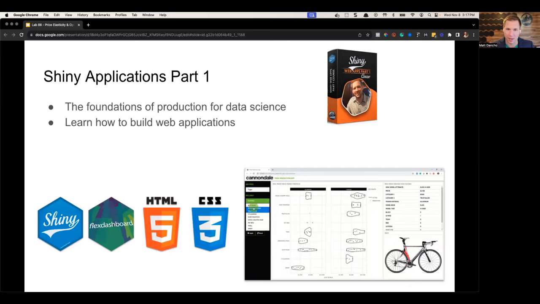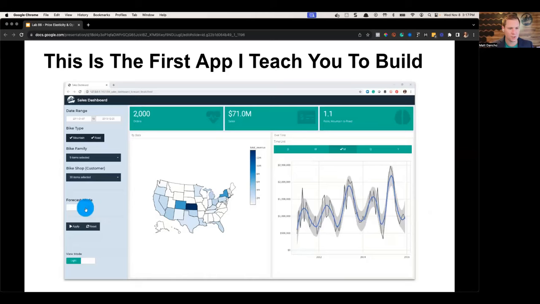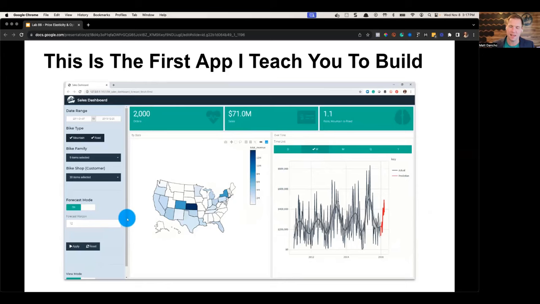and you learn how to automate key business analysis and processes. And this is going to empower your company to make data-driven decisions for years to come. So this is the first app that I teach you how to build. And the important thing here is it's got this red line. That's the forecast.